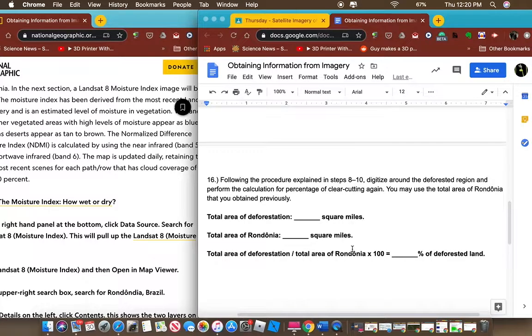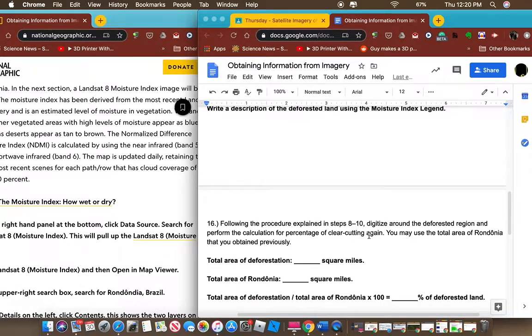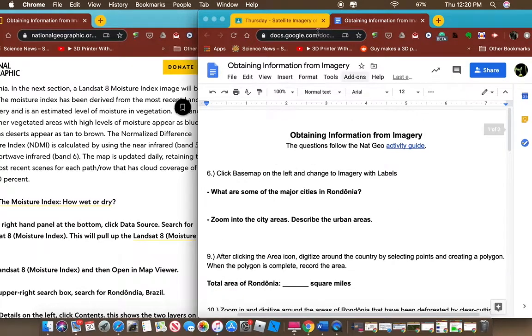And I would say don't worry about answering this last question. It's basically repeating the earlier calculations but using a different map. So question 16, you do not have to worry about answering that unless you would really like to calculate it and compare the two pieces of data.